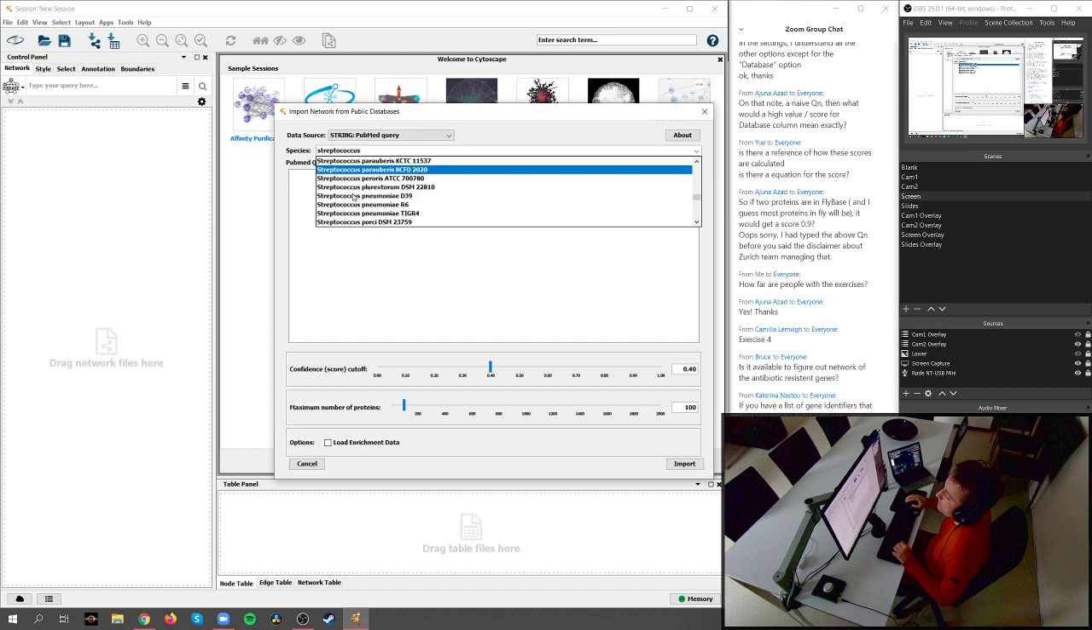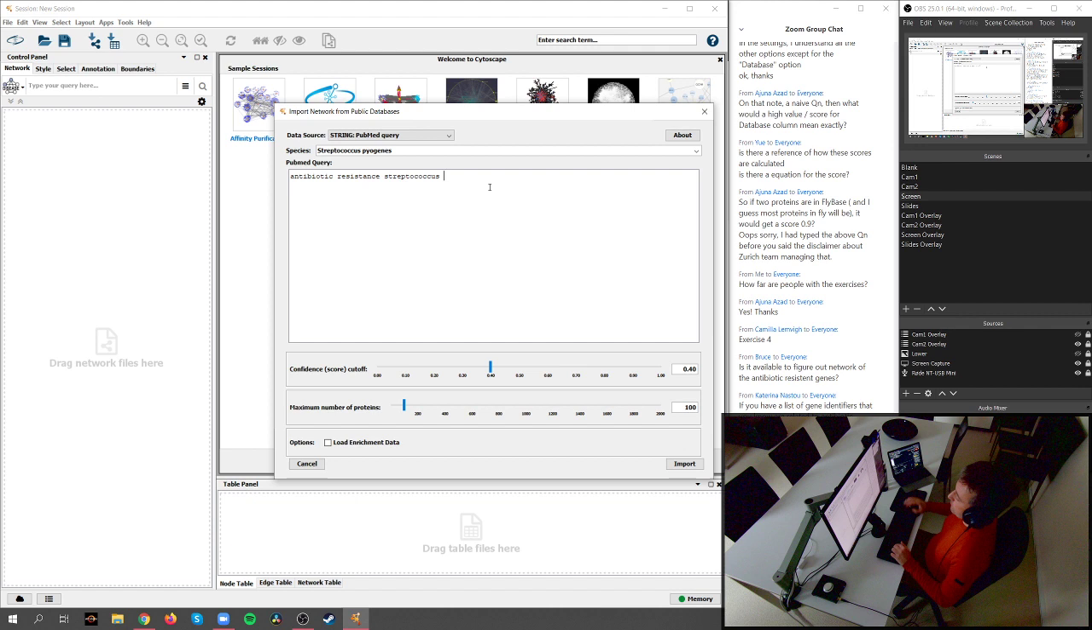Do we have one that is sort of this? Let's take that one. Paste in this query, ask for, let's just take, I don't know, 50 proteins. So now if everything works well, we are going to get a network of proteins from this species that are mentioned a lot in abstracts talking about antibiotic resistance in Streptococcus.